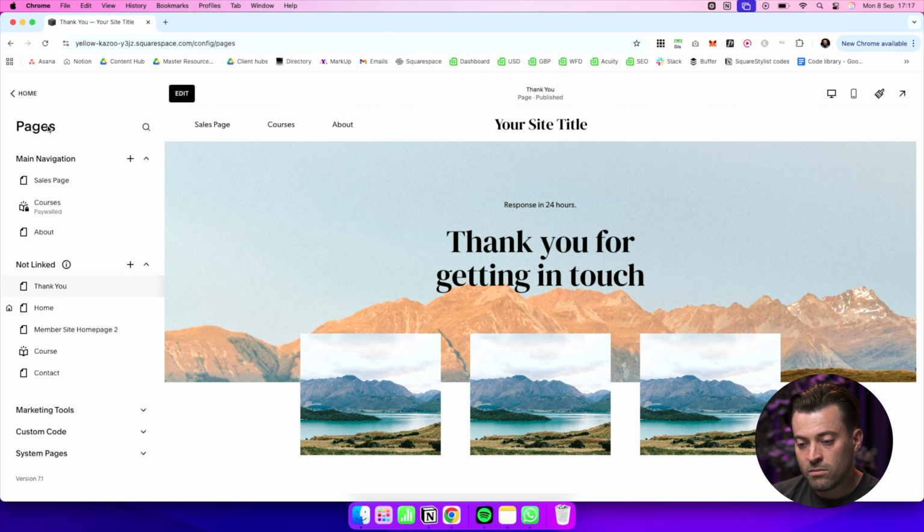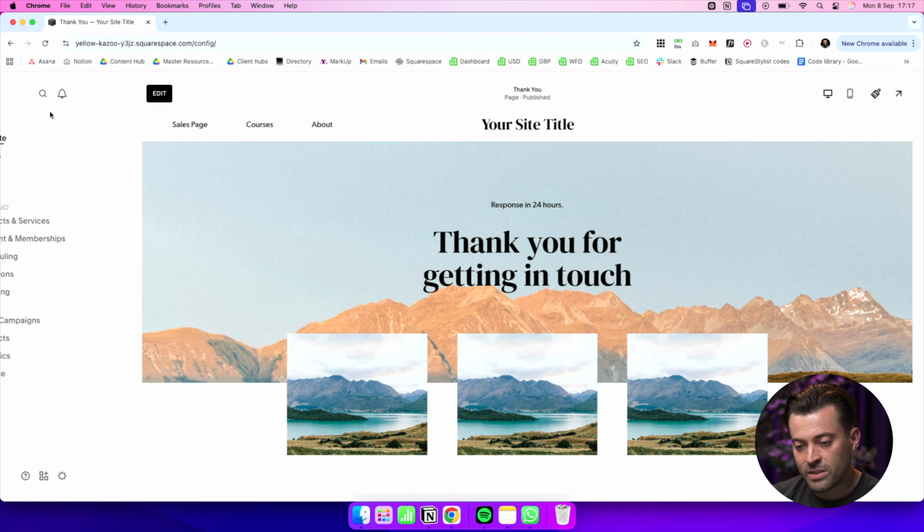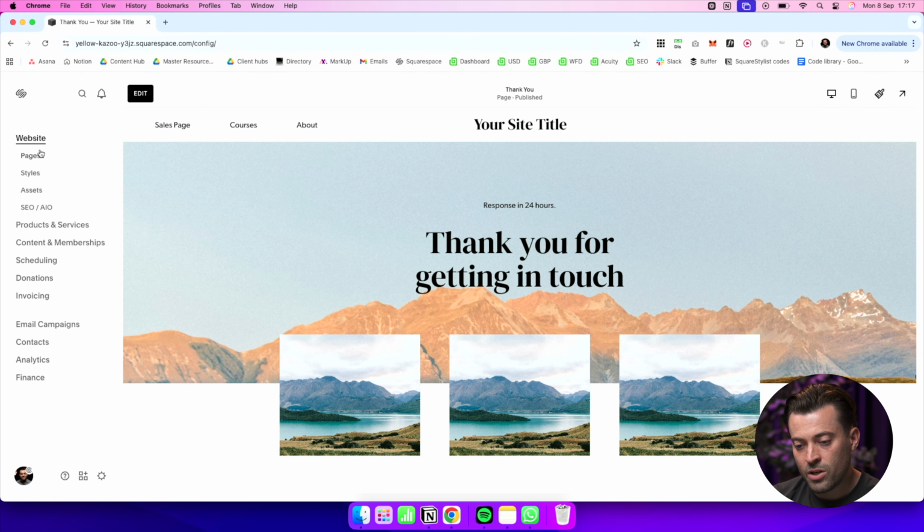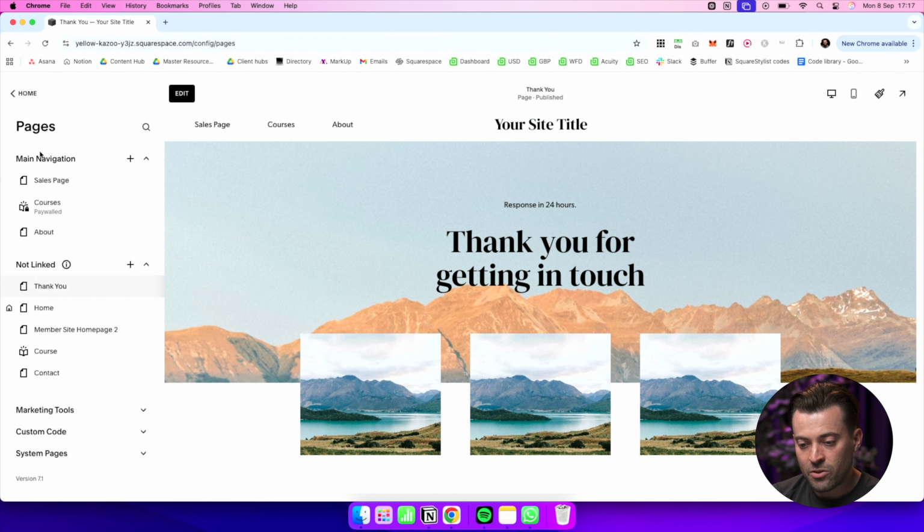On our site here, we're within pages. So where that lives is when you look at the home dashboard, you just click into pages. Now you'll see the main navigation, which represents all the nav items up here. And you've got not linked, which you can get to these pages, but you just won't see them in the main navigation. So if you want to change the order within the main nav, all you got to do is drag your page down to where you want it to go.